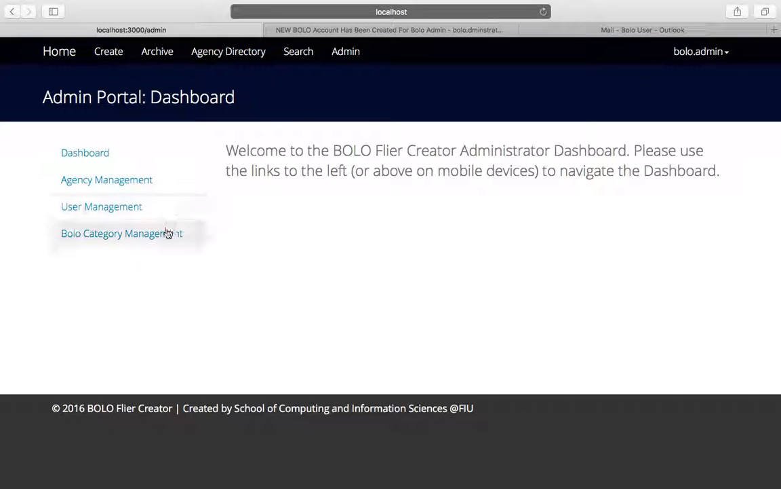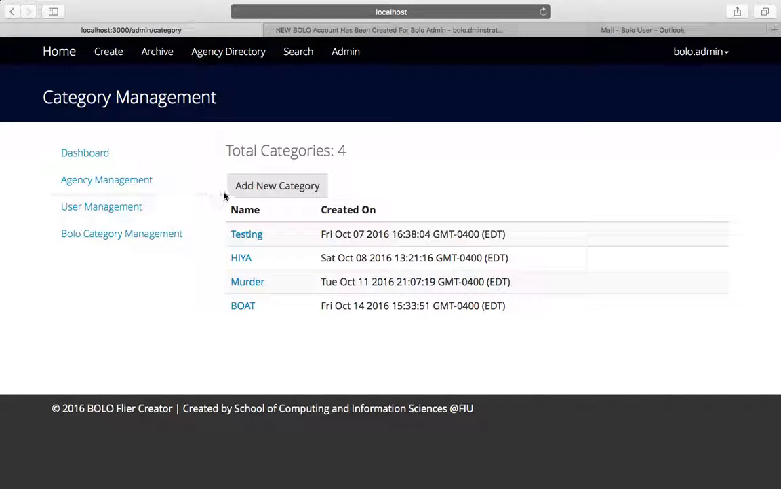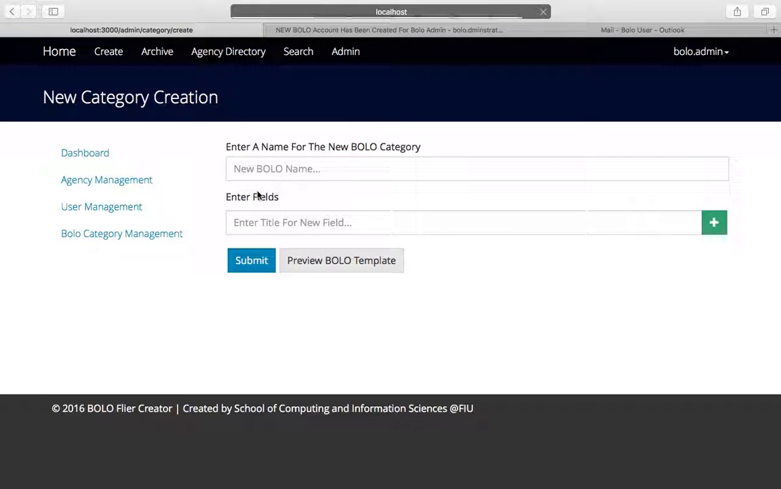So the first thing we're going to be doing is creating a BOLO category. Now a category is basically a template for the BOLO. These are some already existing categories, and we're going to go ahead and add a new one. Alright, and we're going to be naming this one Wanted. And now this is going to be the name of the category, and this is going to be the name of the field that you want to put in.